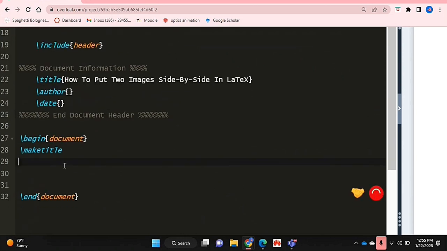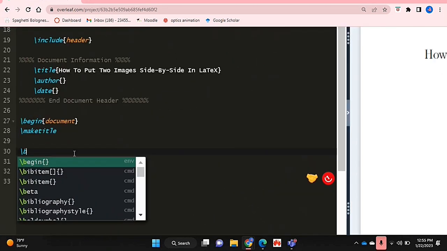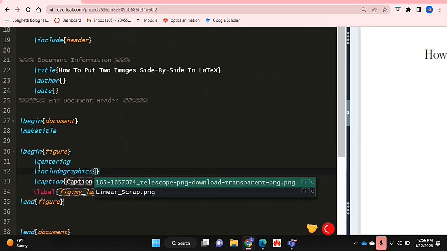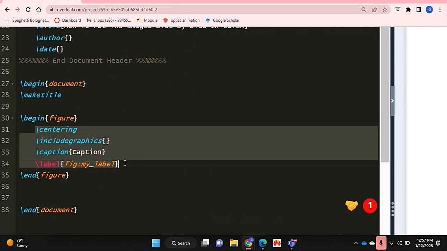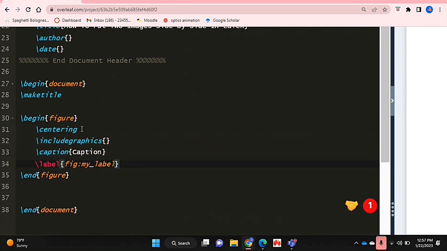And now we're going to go to our document environment and I'm going to use the begin figure environment. So I'm just going to open that up. This environment basically automatically gives you all of these commands or functions where it centers the figure. This includegraphics command will let you actually put in your image and then you get to caption and label it. And so what I'm going to do now, to be able to put both images side by side, is remove this includegraphics command.